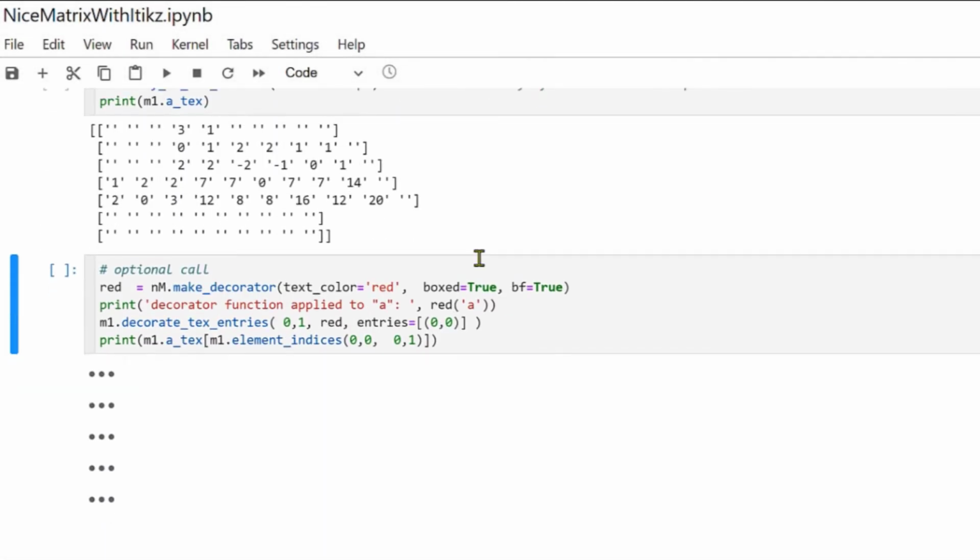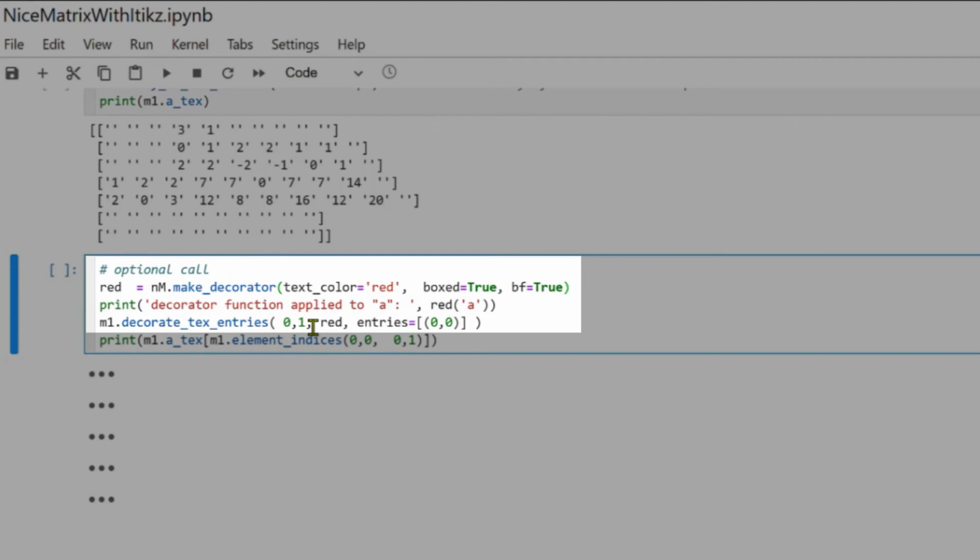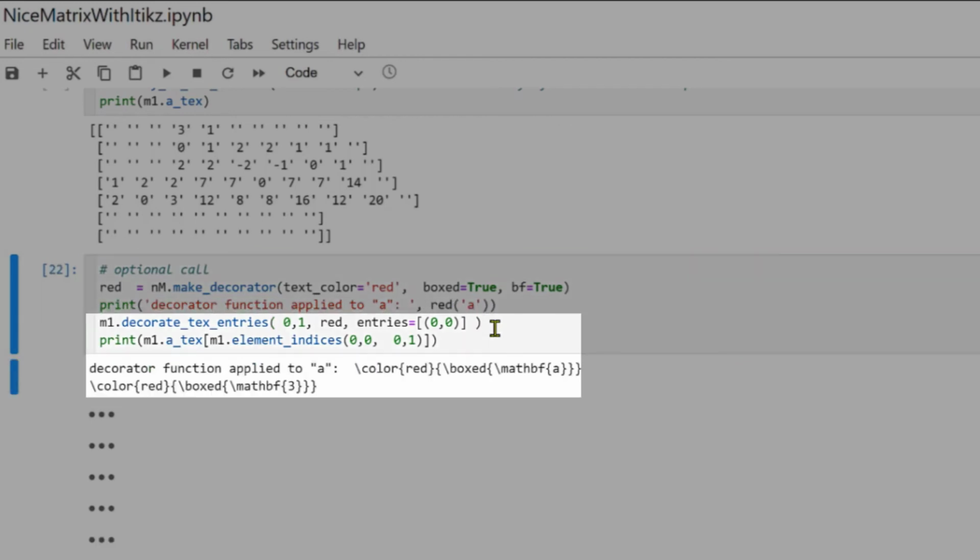What we can do next, however, is insert some decoration on some of these elements. So there is a decorator function that allows me to wrap the entries with various LaTeX expressions. So for example, colorizing the entries in red, putting a box around them, making them boldface, and applying them to matrix 01 at the entries 00. So the first entry in matrix 01, which is the A matrix.